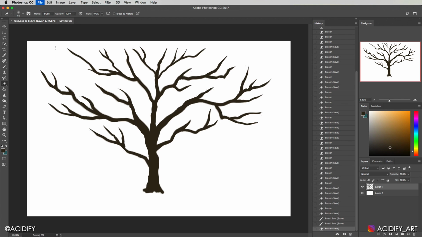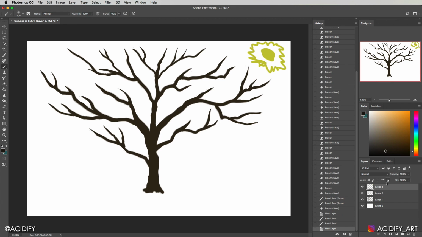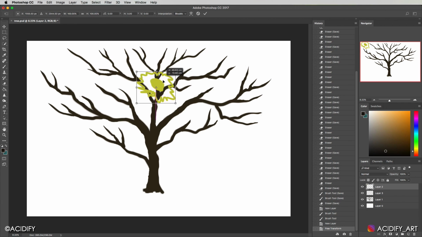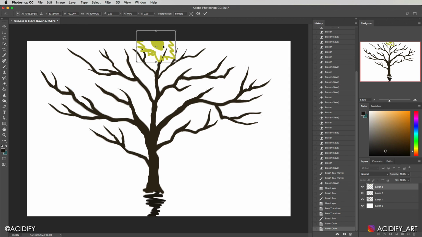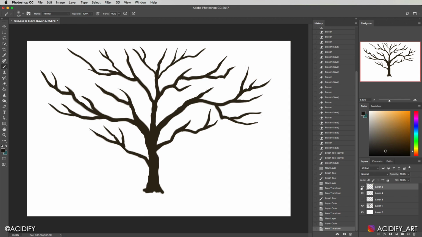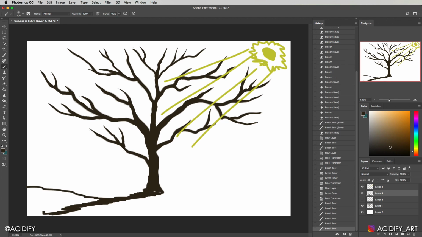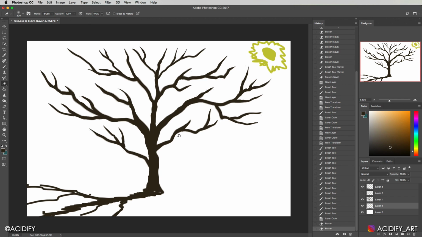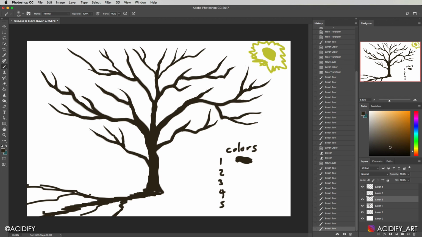Now once you're finished with the stems, you always have to think of where the light source is coming from. If the light source is coming from the right, the shadows will all be on the left, and vice versa. If it's on the top, the shadows will be on the bottom. For this tutorial, I'm going to put the light source coming from the top right, so the shadows will all be on the left side of the tree.